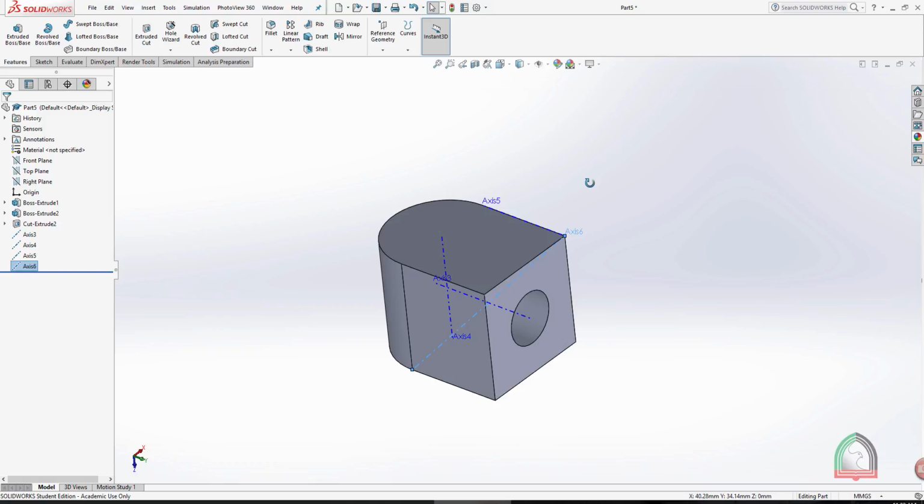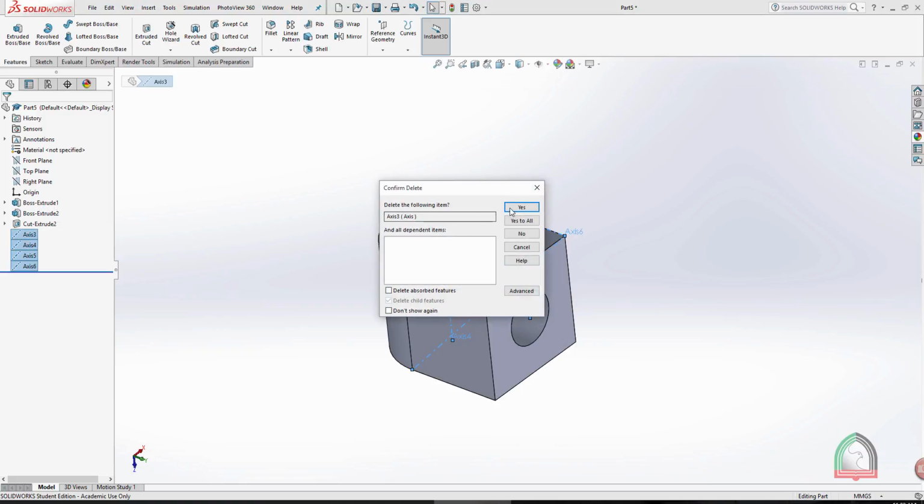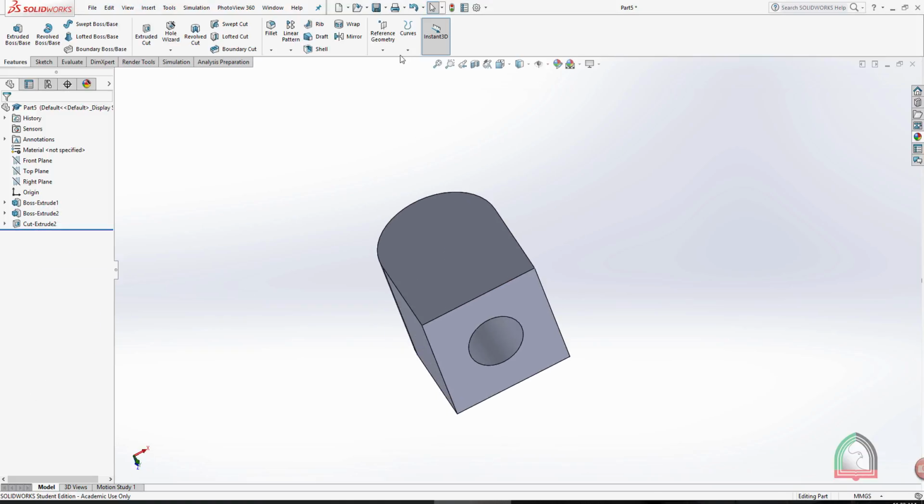We will explain in very detail in assembly at the time of assembling different components. Now I'm deleting all these axes. Now another one is coordinate system. We already have explained in very detail about coordinate system in table driven pattern, and here I'll show you how to make a coordinate system.